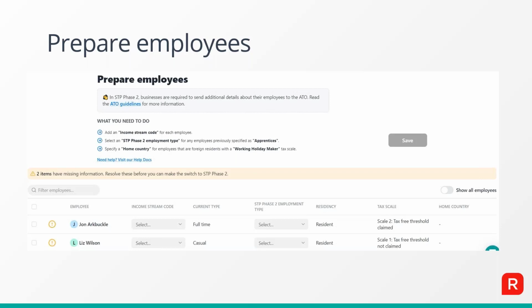Providing this information at each pay run eliminates the need to submit a tax file declaration to the ATO as a separate process. You don't have to do all the steps in one sitting. You can save as you go and come back later.